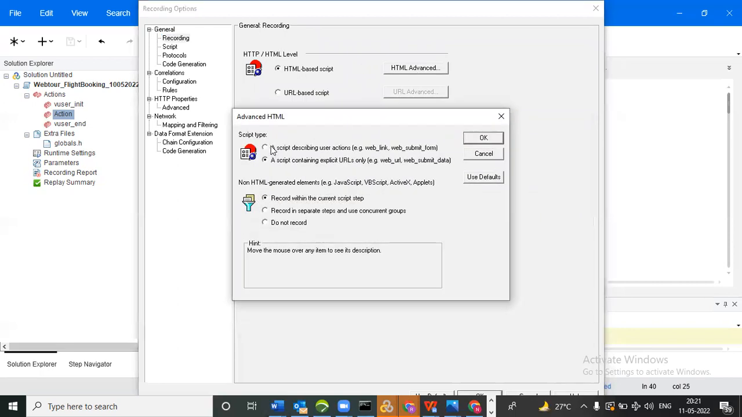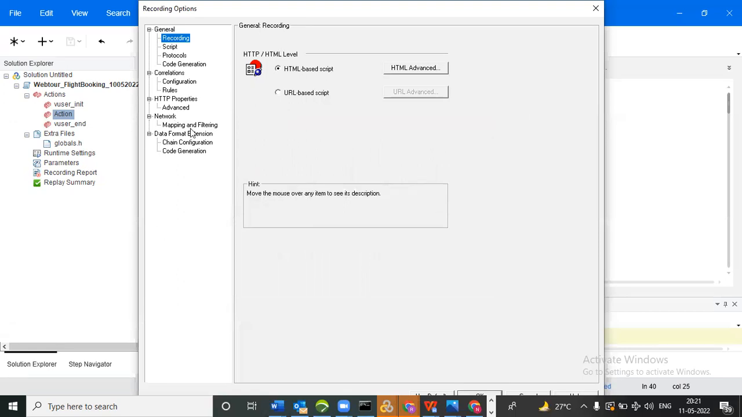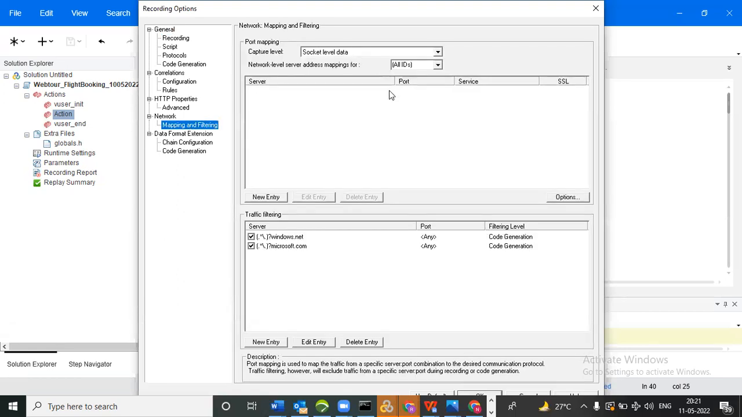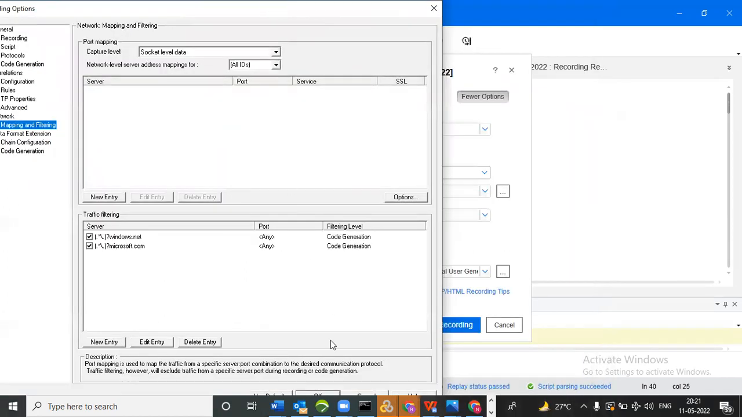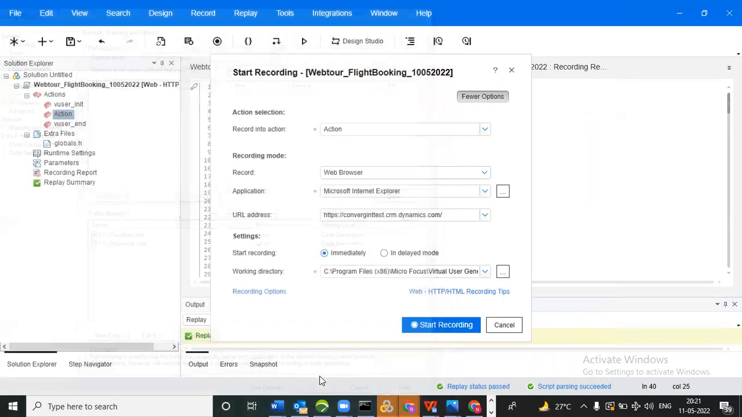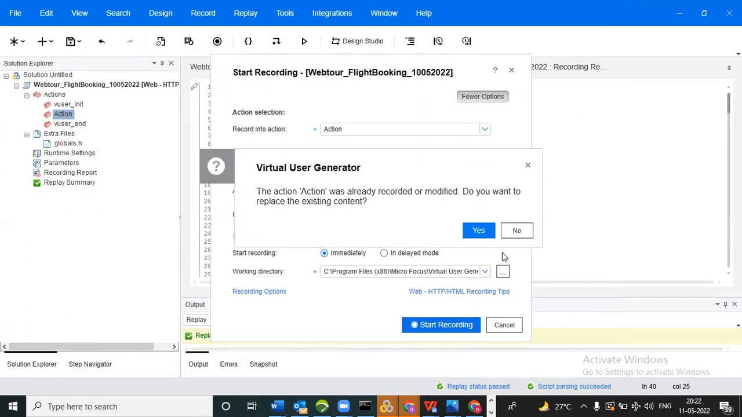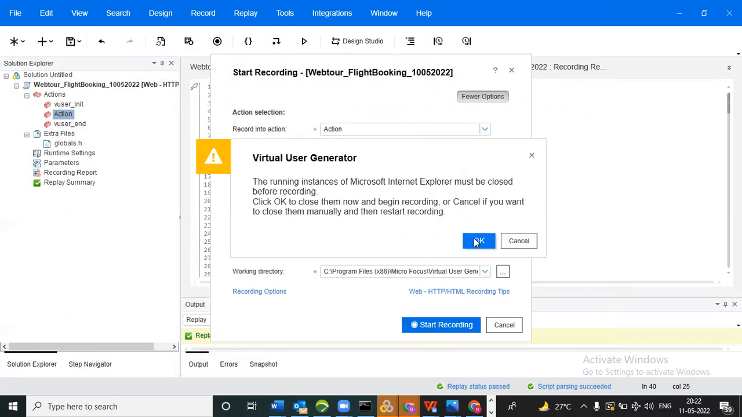Okay, HTML will be the second one, the first one will be there. Okay, fine. And coming to the mapping and filter, you need to check the socket level data. After that, you need to click on the OK button. So the changes will happen, and after that you need to start the recording. Okay. You guys understand, right? What are the things we have done? So you need to set up this, and after that start recording, click on start recording and click on S.